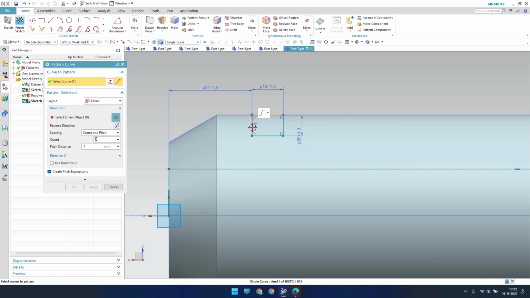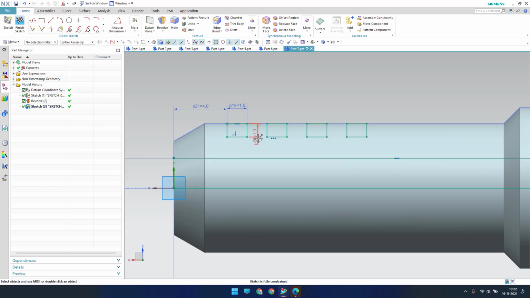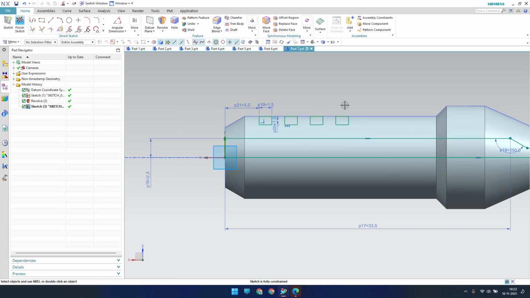So I'm going to select this sketch, and it should be along this direction, so it should be in the opposite direction. Let me reverse this. Okay, and the count should be 4, and the pitch distance should be 3. So let me keep it as it is, and I can click OK. So now our sketch is done.